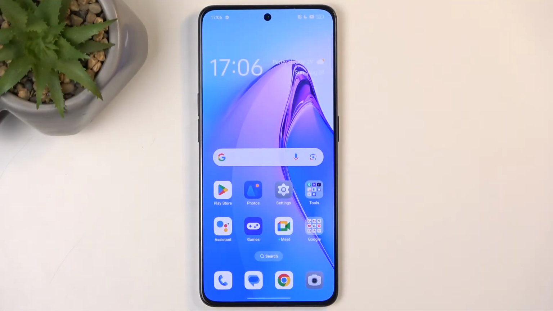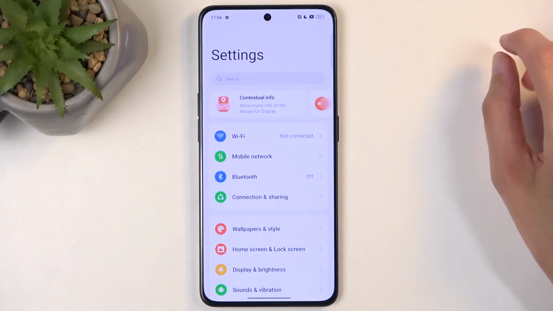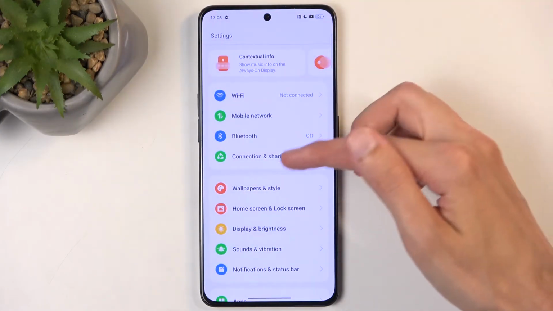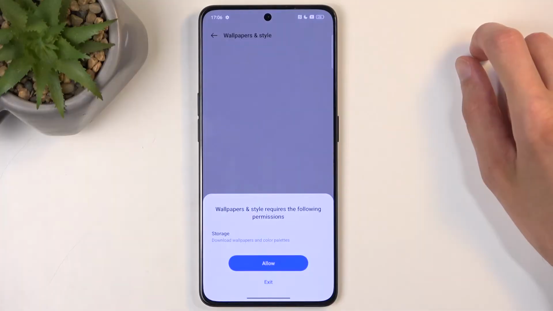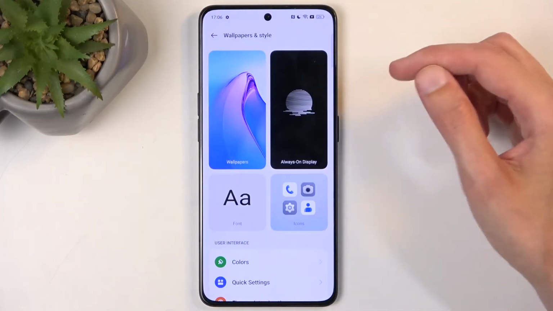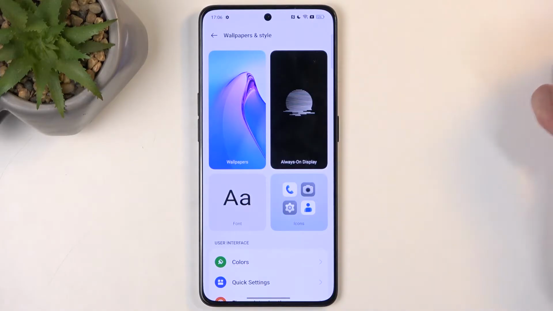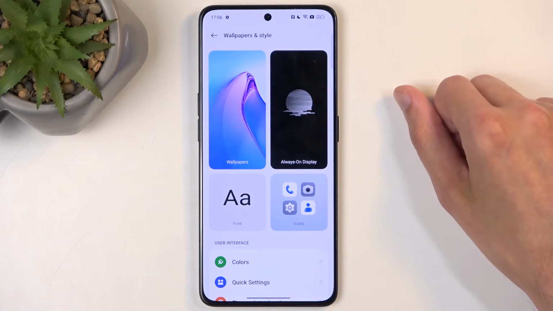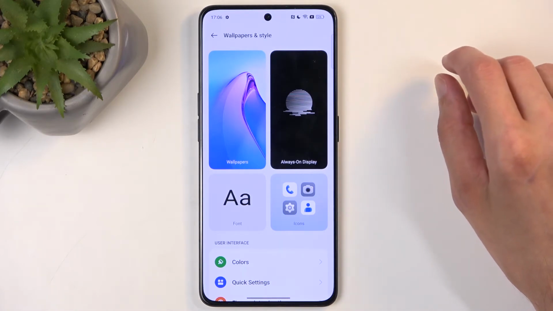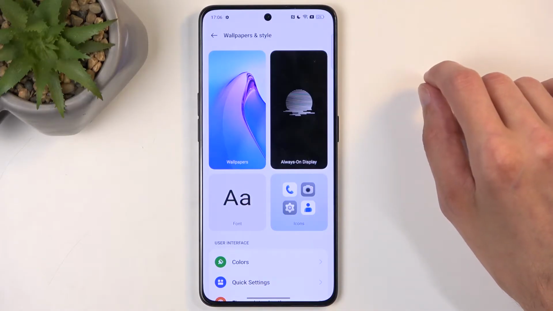So to get started, we're gonna open up our settings, and in here we want to navigate to Wallpaper and Style. Oops, if I didn't misclick, that's where I would have clicked on. There we go, Wallpaper and Style. We're gonna select Allow. For some reason it needs access to a couple things, but anyway, once you give it that, it will present you with a quick and easy way to customize a bunch of different things about your device, which will include simple things like wallpapers, which you can also do from other locations.